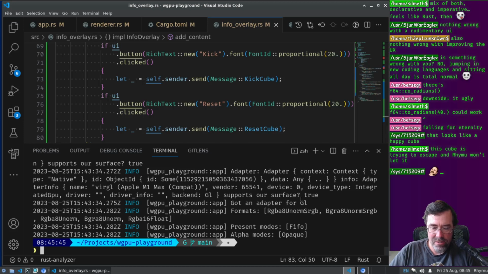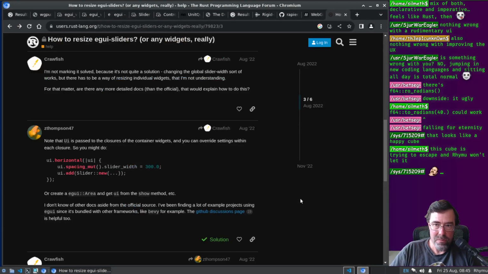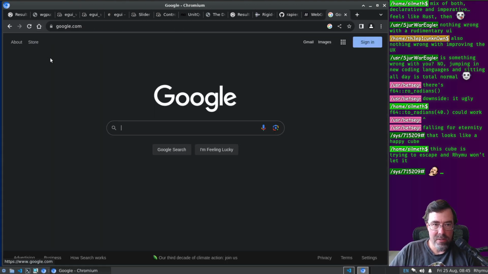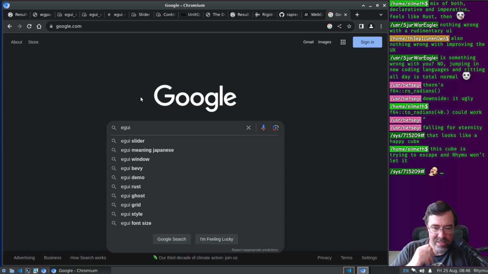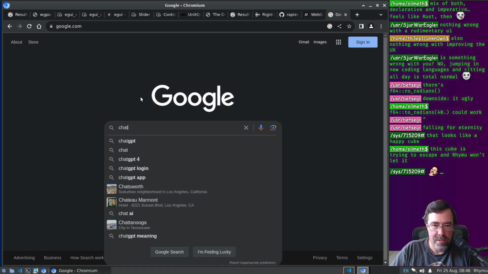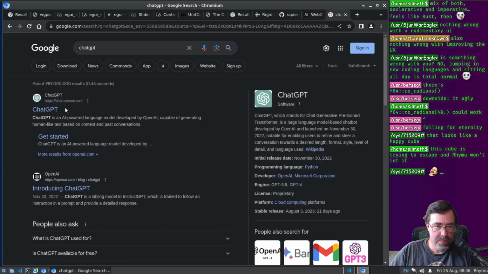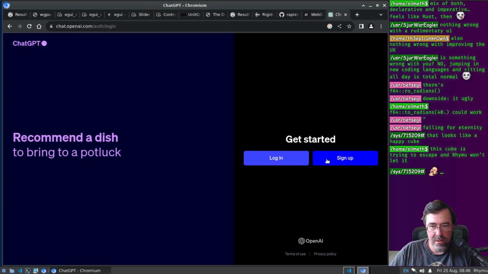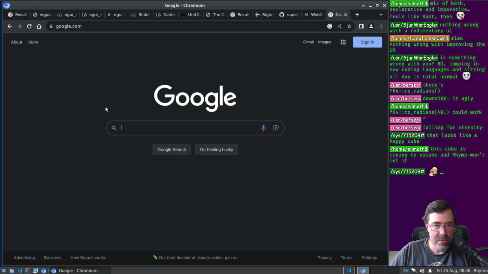It would be nice to learn how to make the slider layout fill the window horizontally. Let's ask Google a question. Or should I learn how to use ChatGPT? Is now the time to use ChatGPT? Can I run? I gotta log in. No. I'll do that off stream. We'll have to do it the traditional non-AI approach.